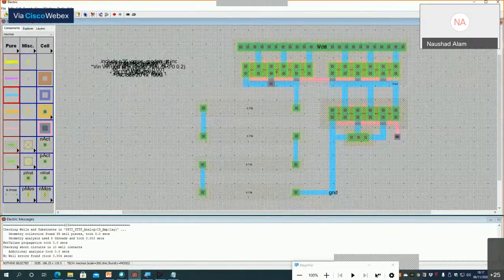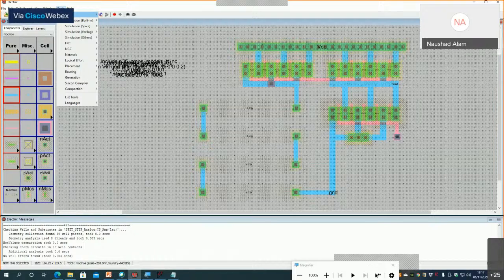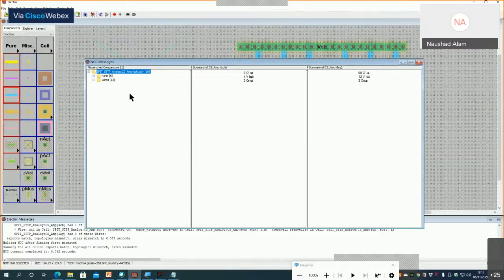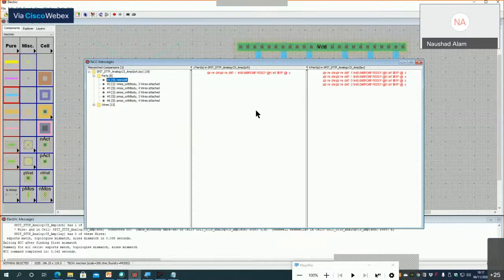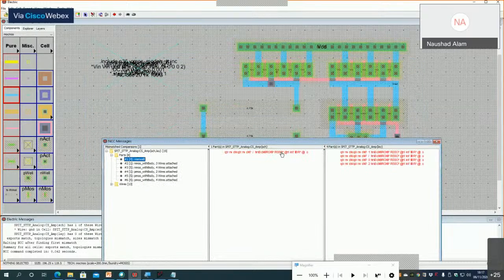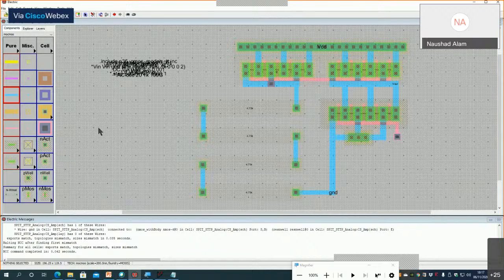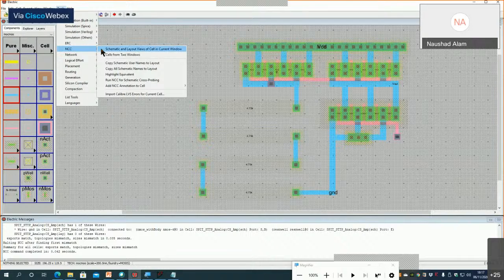Now there is one challenge with this free tool that I am facing. When I do the NCC, it reports some error on the part of the components, the N-well resistor. It reports that in the schematic I have only one resistor component, and in the layout I have four components. I have been facing this challenge, and because of that, we cannot do away with this NCC error.